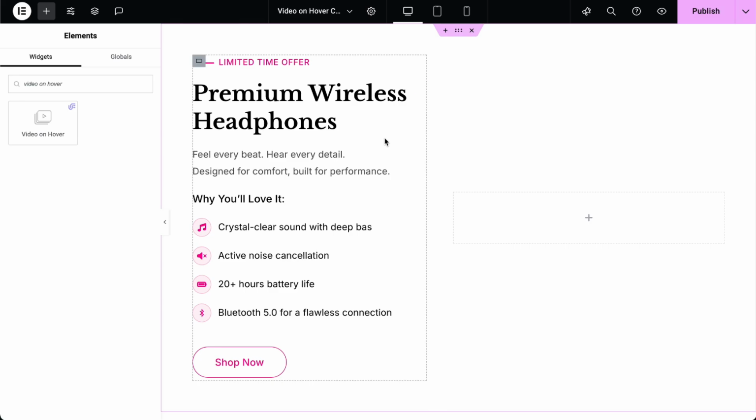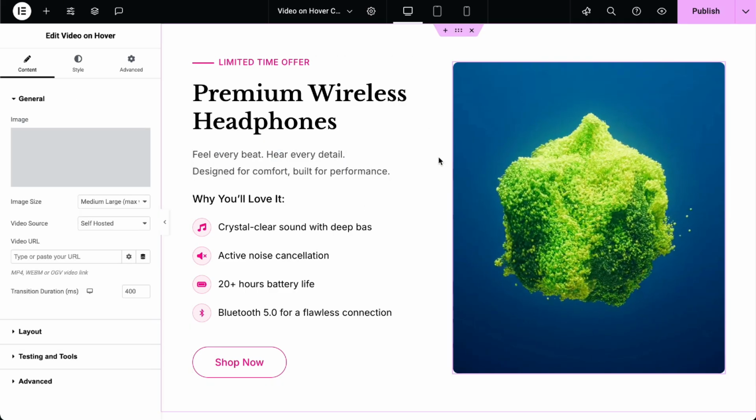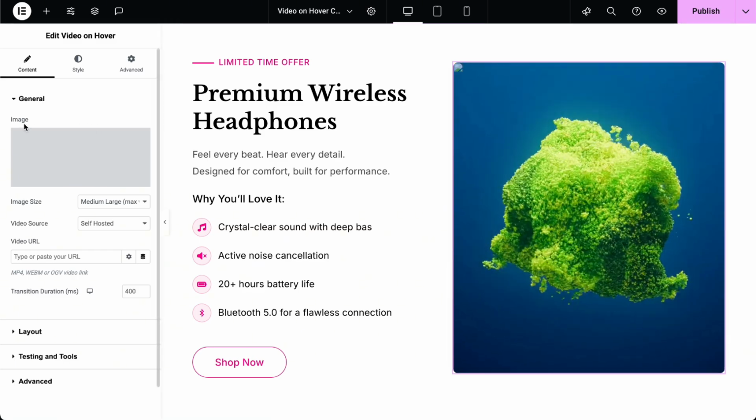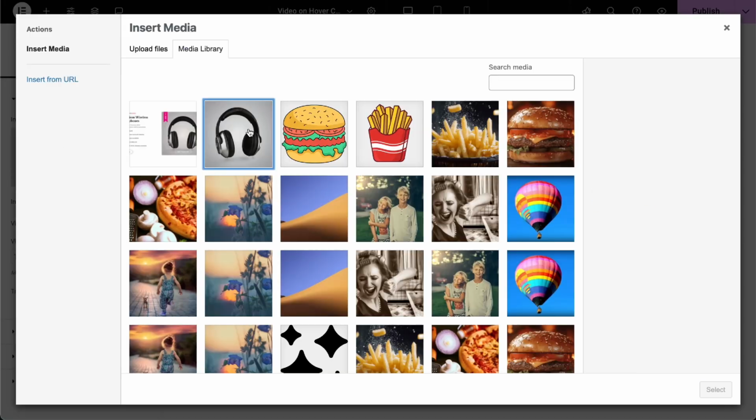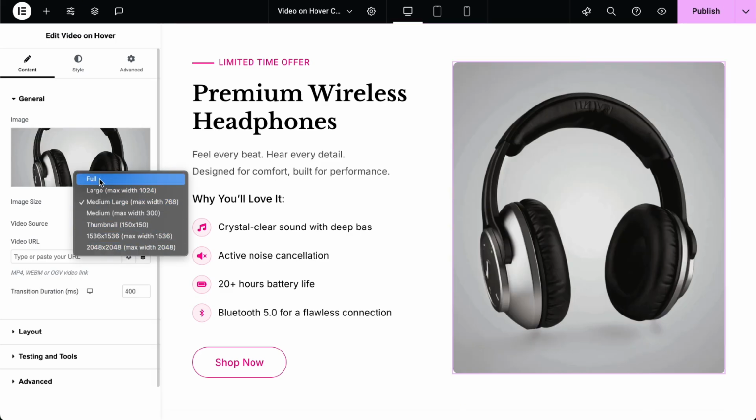Next, go to the page you want to edit and drag and drop the Video on Hover widget from the Widgets pane onto your Elementor canvas. In the General Settings, upload or select an image to be the video's cover. Choose the image size according to your layout.